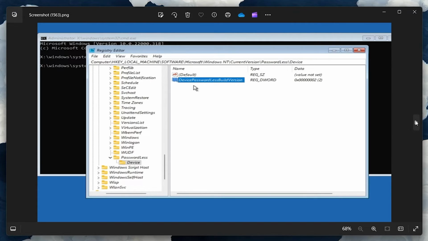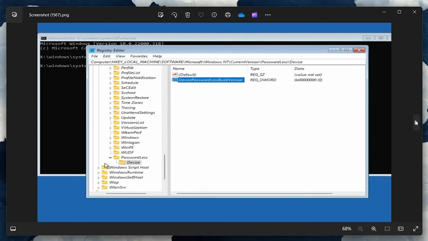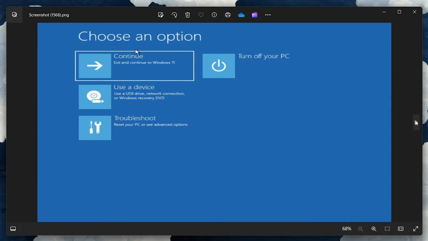Here, double-click the DevicePasswordLessBuildVersion file and in the pop-up window, under the Value Data field, set the value to 0 and click on OK. And there you go. Close the Registry Editor window and then proceed to close the Command Prompt window as well.